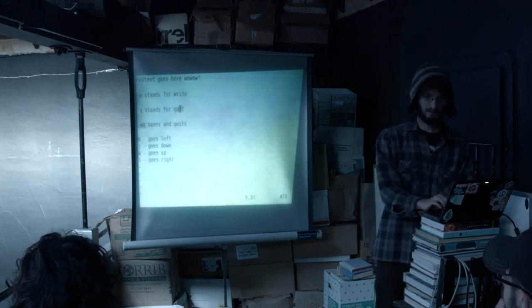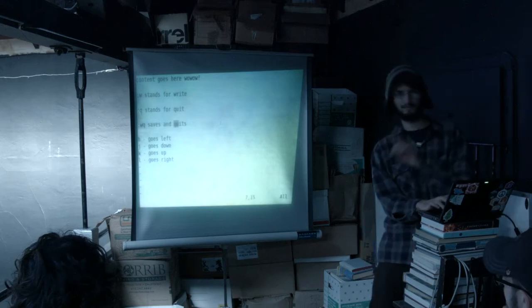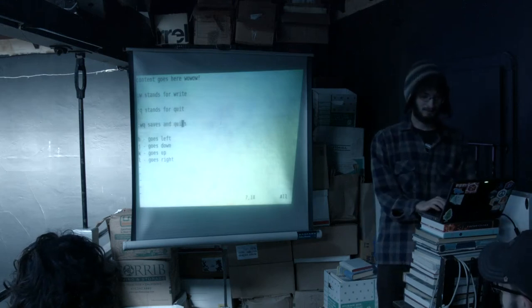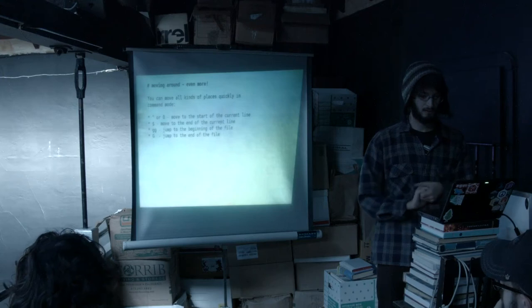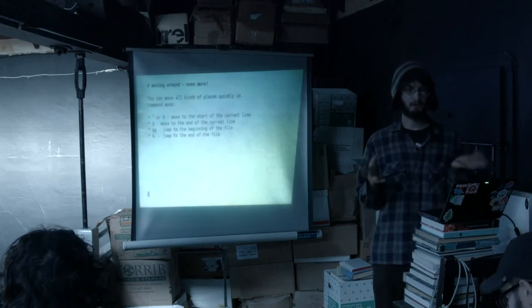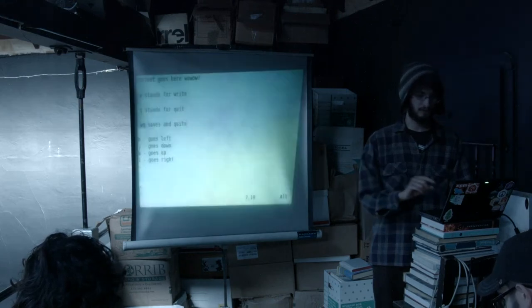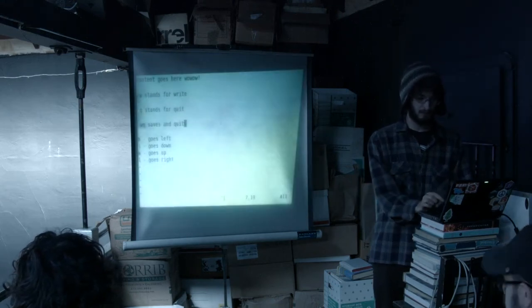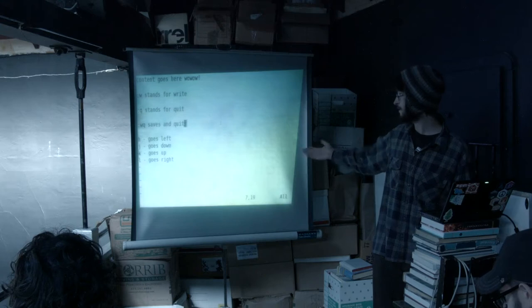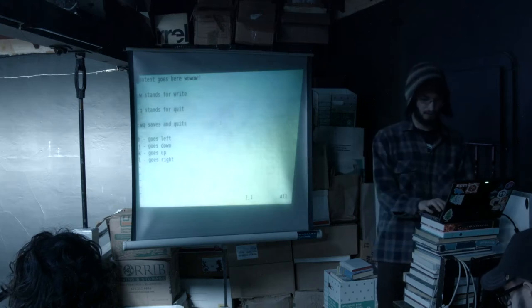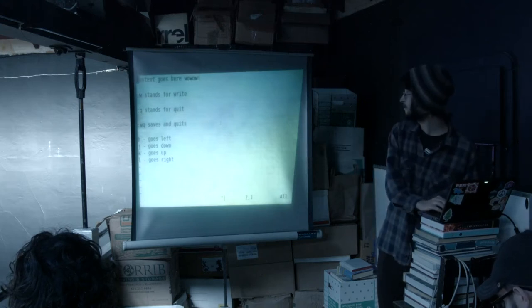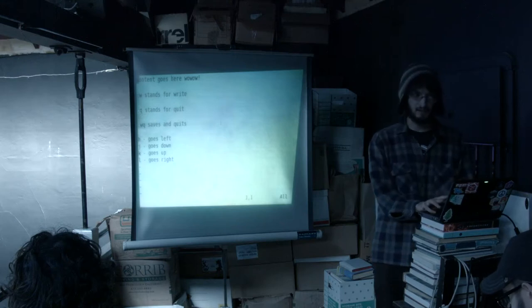K goes up, J goes down, H goes left, L goes right. 0, dollar sign. Another fun thing to do, especially if you have a really big file, is type GG from command mode to go to the absolute beginning of the file. Now we're right here at the top. And you can type capital G to go to the bottom.